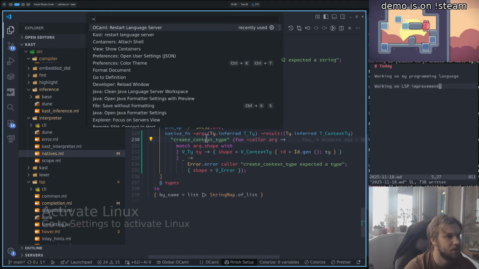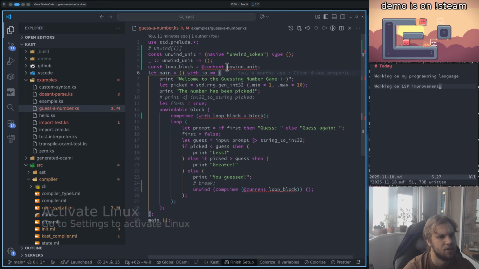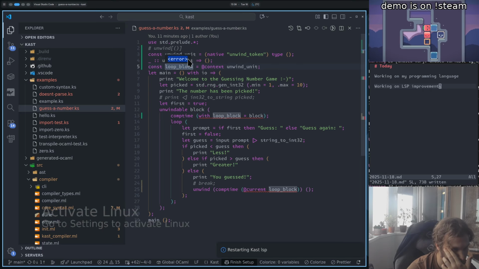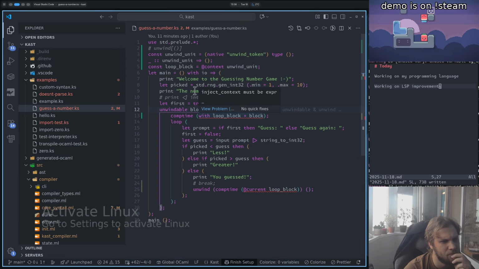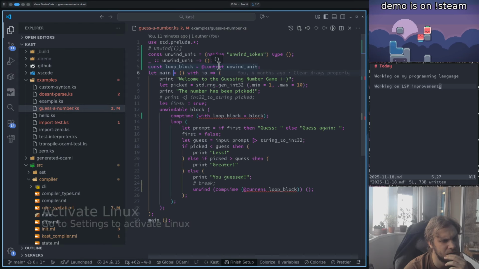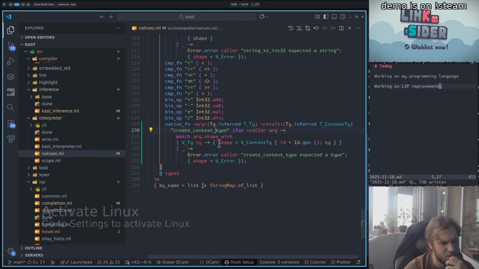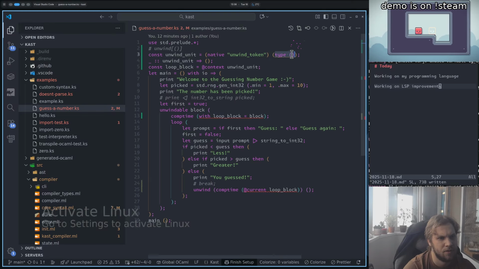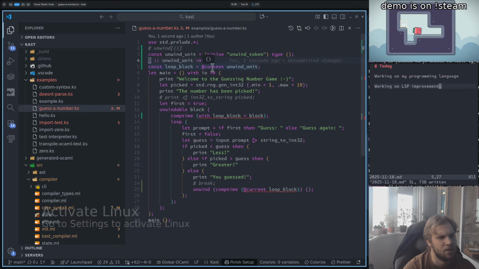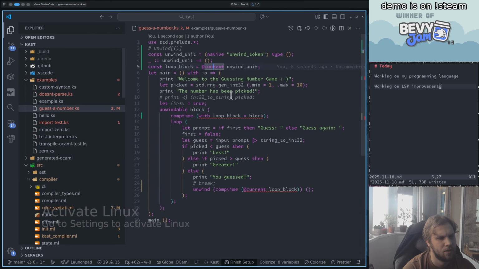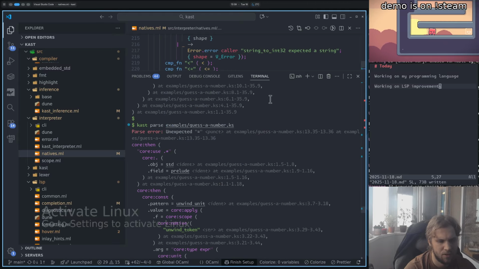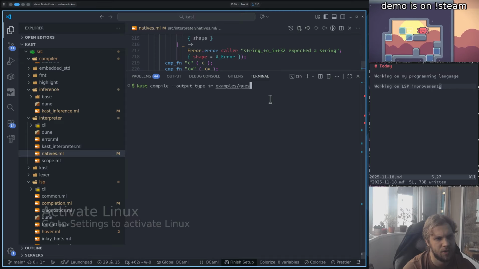Create context type is a function. Restart language server. No, restart Cast language server. So this should work already, right? Yeah, so loop block. Wait, this says it's an error. Wait, why is it an error? That makes no sense. Context is this. Loop block is an error. The error is only in this case. No, this is already working. Context unwrap unit. But if it's an error, shouldn't I receive an error and see it in my editor? Cast, compile, samples, guess a number.